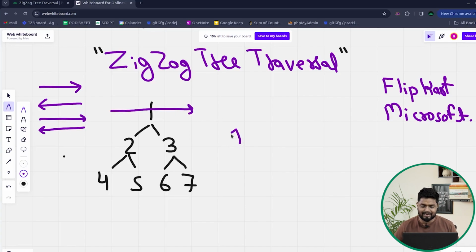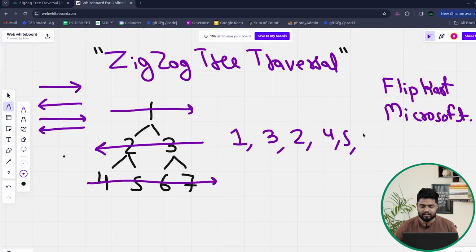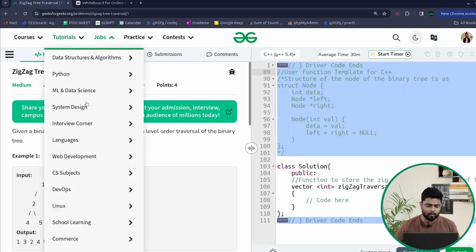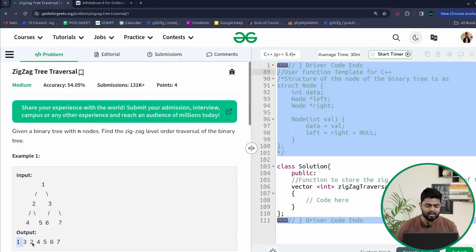So firstly you will write 1 here, okay. Then after that you will go from right to left. So what will happen is, first of all you will write 3 and then you will write 2. Then after this you will go from left to right again in the next level. So you will now write 4, then 5 and then 6 and then 7. So that is what zigzag level order traversal is about, and you can see in this answer we have 1, then we have 3, 2 and then we have 4, 5, 6, 7.